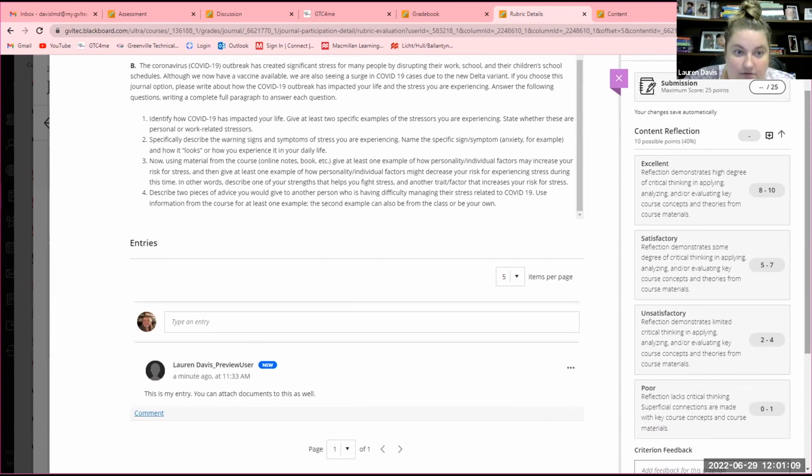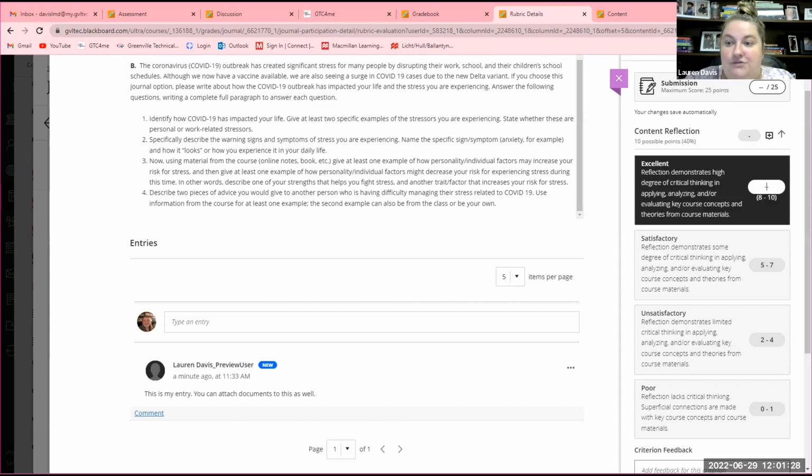They have a lot of different moving pieces and a lot of applying their work. So I like to do the point system. For example, if I were to click on excellent for a content reflection, I get to choose between 8 or 10 points in that excellent area. So then I'll just put in a 10, and then that will be the grade.